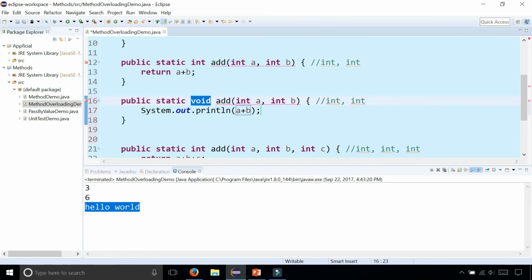The return type has nothing to do with that, and you can't call it add anymore. You have to call it something different, like add2 or something like that. And then that error will go away. So method overloading only looks at the method name and the parameters. It doesn't care about anything else.